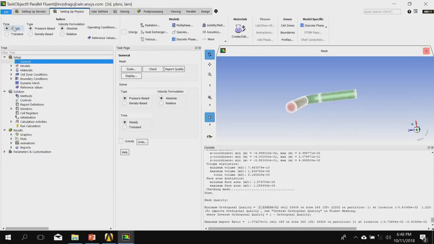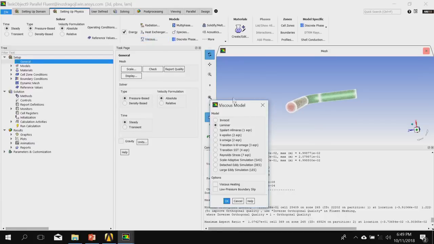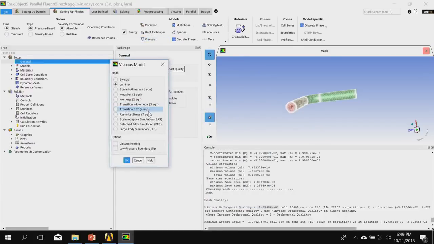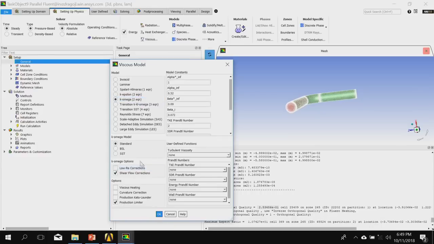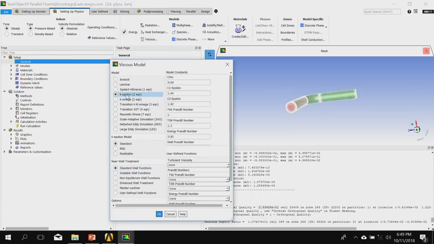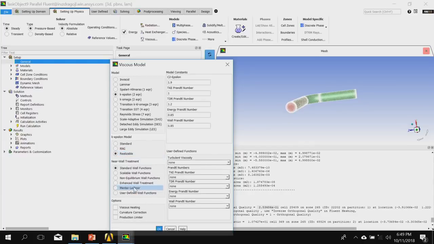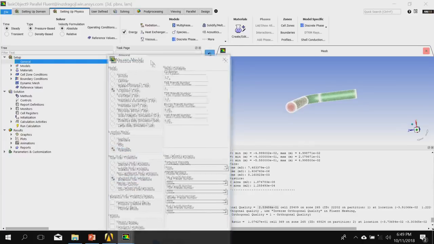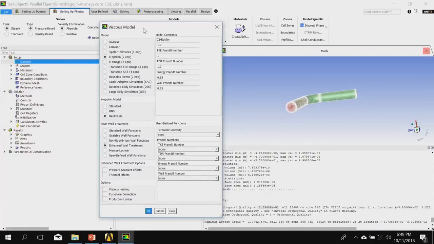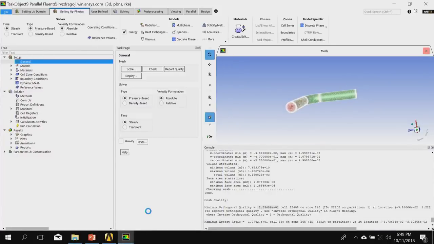The next step is to set up the physics. I want to solve this as a steady pressure-based problem. I will turn on the energy equation, and I will turn on the viscous flow. So for the viscous flow, I want to use K epsilon realizable with enhanced wall treatment. This will give me an accurate solution of heat transfer at the walls. So I click on OK here.